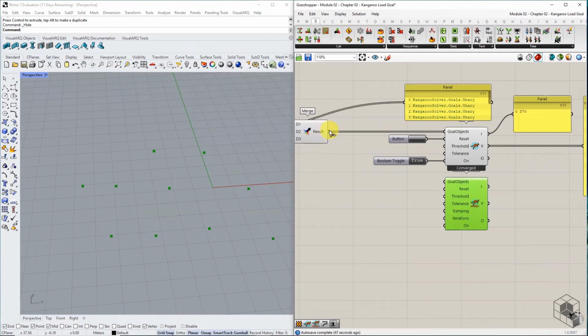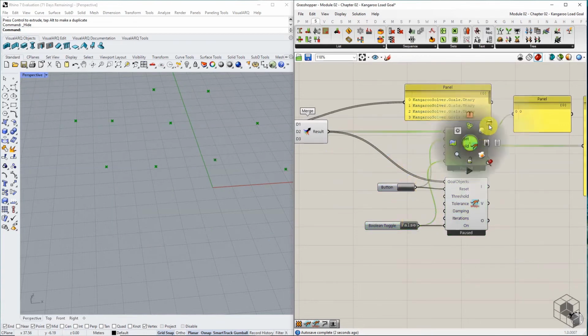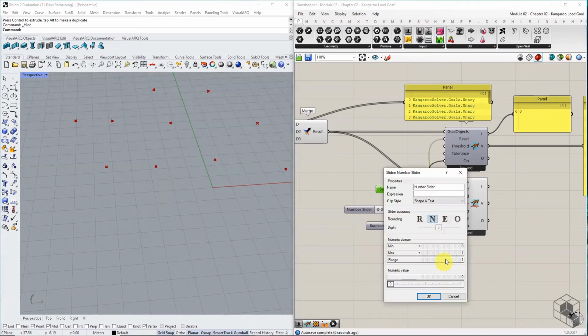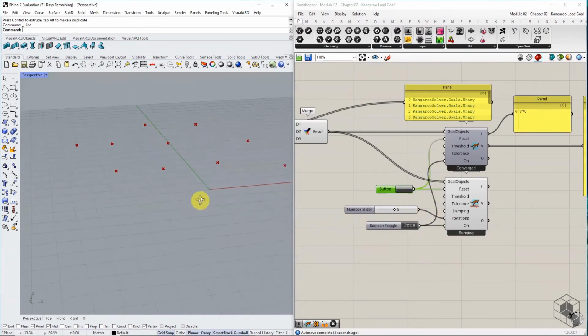For example, if the simulation takes 50 steps to converge, and the iterations input is 5, the bouncy solver will display the location of the points after every 5 steps, which appears as an animated simulation. Use a numeric slider and set the iterations input to 5. Reset and enable the bouncy solver. The points appear to be falling step by step.